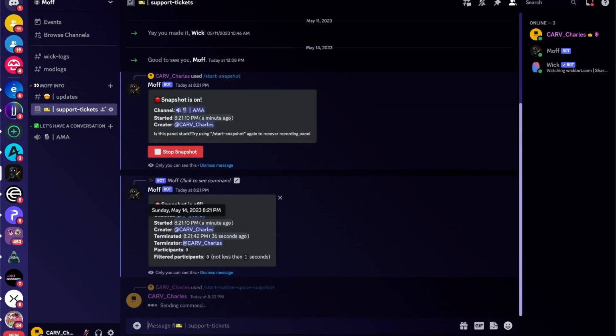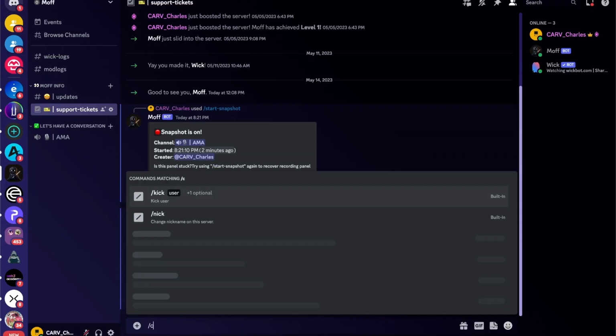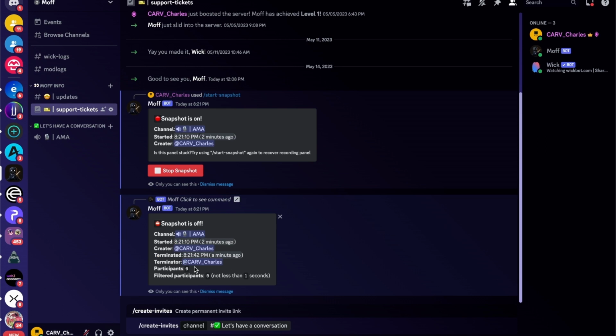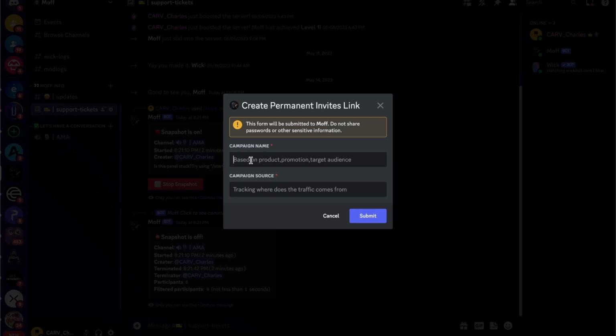So if you want to start a Twitter Space snapshot, you can. The second function is called Create Invites. You can select any channel that you'd like to invite people to join. For example, if you are hosting events, you can create invites for that event server or event channel. For example, you can create invites for the Let's Have a Conversation channel. You can see how many people have been invited using this link, and what their performance and behavior are. That's really handy when you do some marketing.